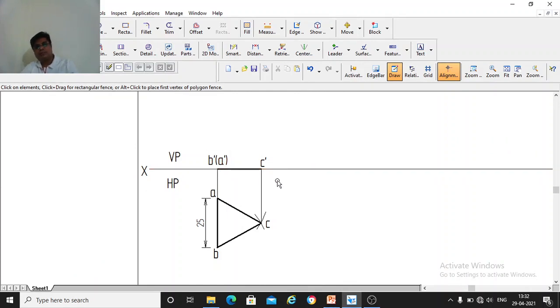So leave some small gap. Then draw this line here at 60 degrees in the front view, because it is inclined to HP. Whatever is inclined to HP will be seen in the front view. So measure the length of this line and draw it here at 60 degrees. You should do this manually, but here I am drawing it in the software.